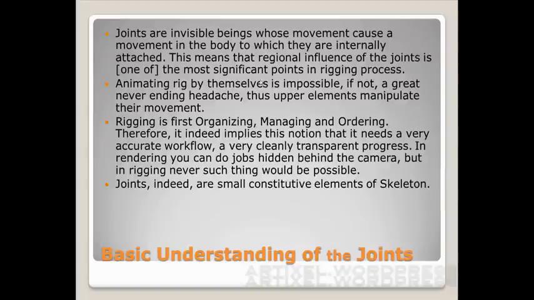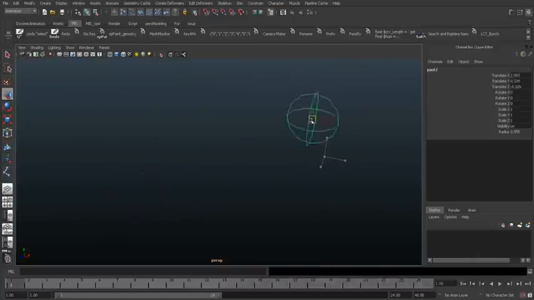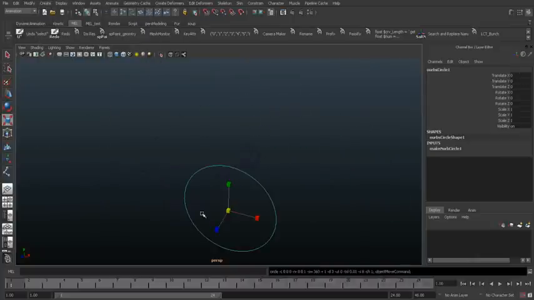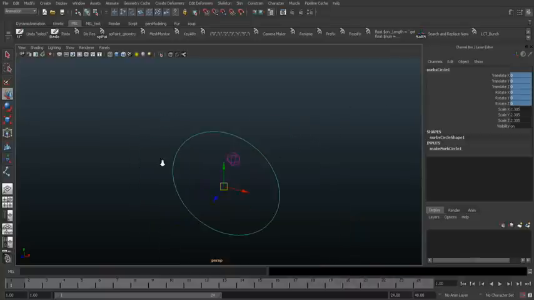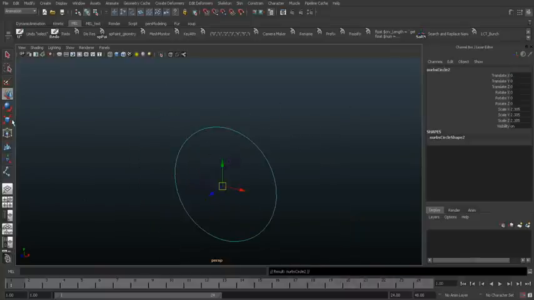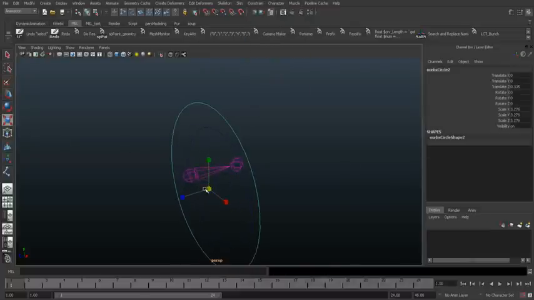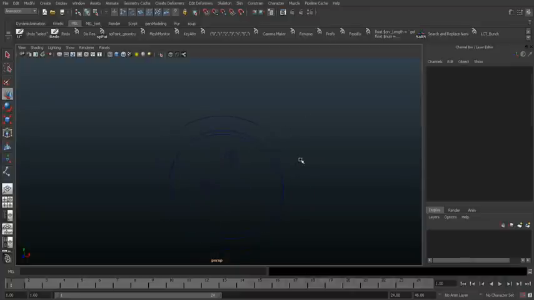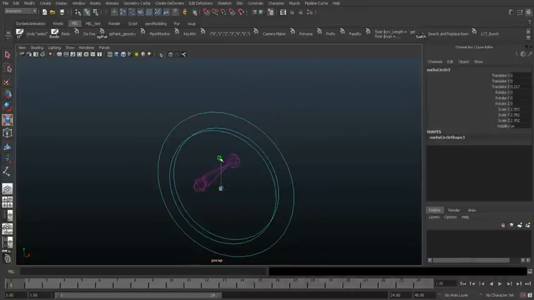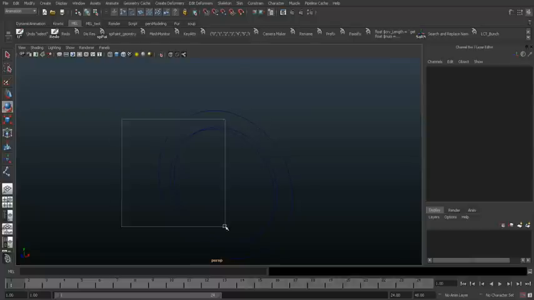Animating rig joints by themselves is impossible, if not a great never-ending headache. Thus, upper elements manipulate their movement. What it tells is that, okay, now you have made it, and you want to move this one. You need an upper controller, such as a nurbs circle, to control the movement of this one. Because it is fully zero, then you can control it easier. And you also could use a larger controller, for instance, another controller for this one, and these two are parented to that. Moving that one moves this one, scaling them, you see, will affect the movement, while this one, then we're going to rotate that. There are many useful things that you will see in this tutorial.